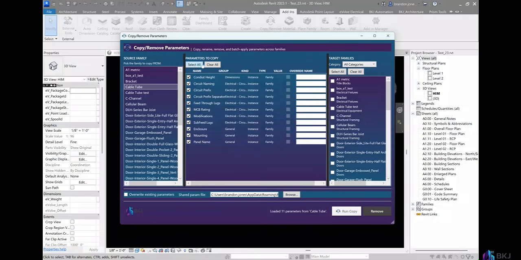A few columns worth noting. Kind tells you if it's a type or instance parameter. Type tells you if it's a regular family parameter or a shared parameter. The Value checkbox, when checked, will also copy the parameter's current type values into the target family, matching them to the same family type names. And the Override Name column lets you rename the parameter as it lands in the target family. Leave it blank to keep the original name.